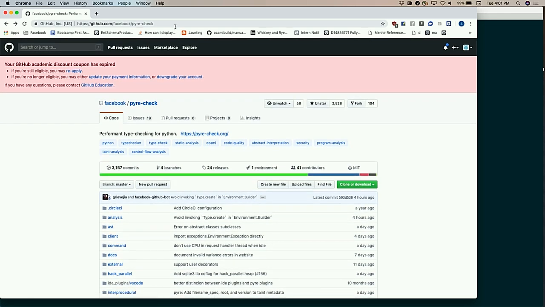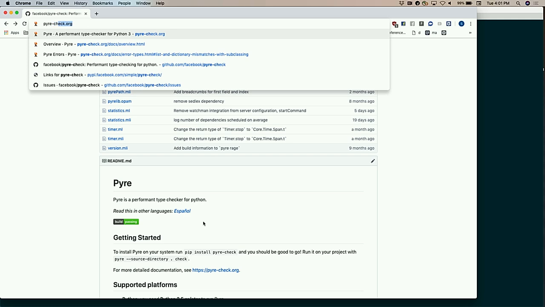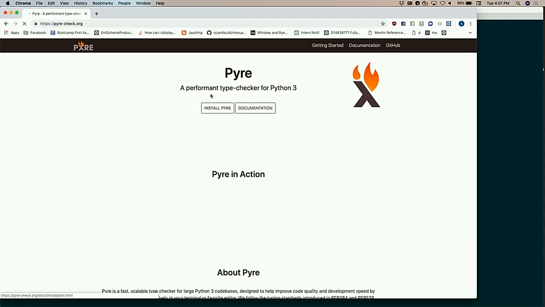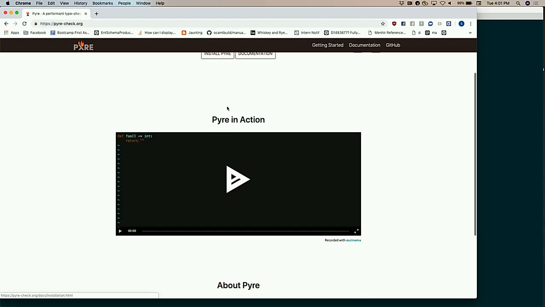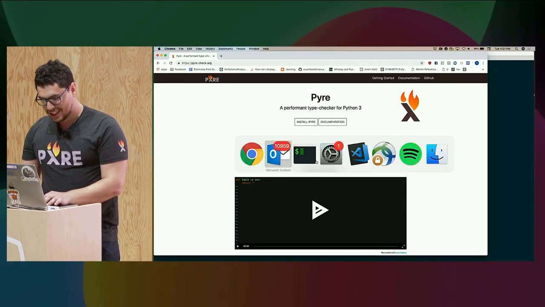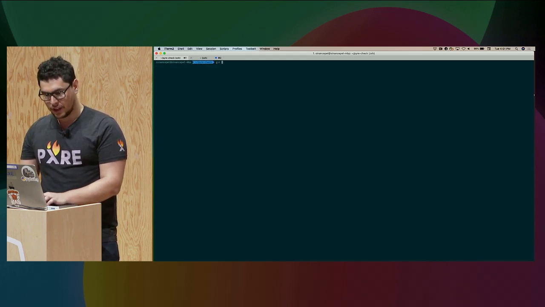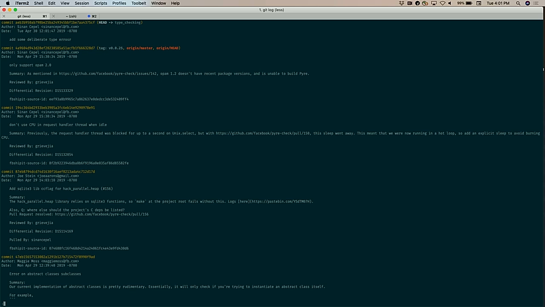Yeah, I have the Pyre check repository checked out. This is available on GitHub, so you could follow along if you wanted to. And everything I mentioned in the talk will be available on the pyre-check.org website, where we have some documentation on how Pyre works and how you can get set up with it. So let's get started. I have a pre-checked Pyre repository here. It's basically the master from a few days ago, plus some type errors that I've deliberately introduced.